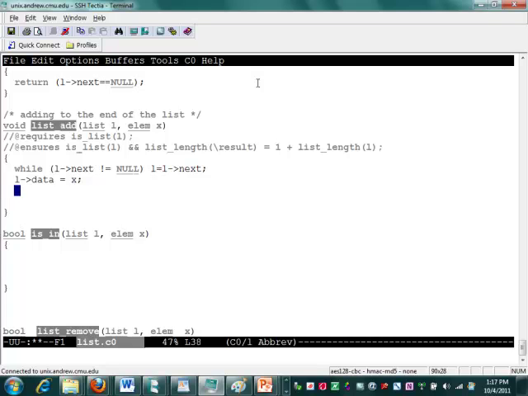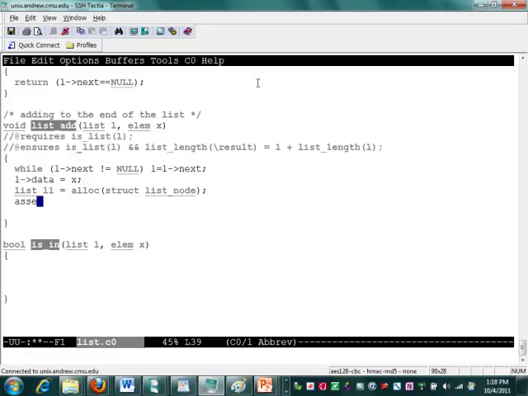But the other thing is that we have to allocate new memory for the dummy node now, because we are using the dummy node for the new node. So in order to allocate memory, let's call this L1, is alloc struct list node. That allocates memory. We make sure that L1 is not null, and if L1 is not null, then we do have L1 allocated. That's going to be our dummy node.